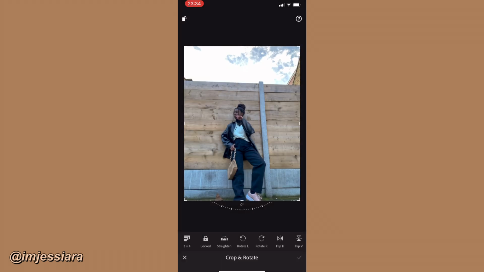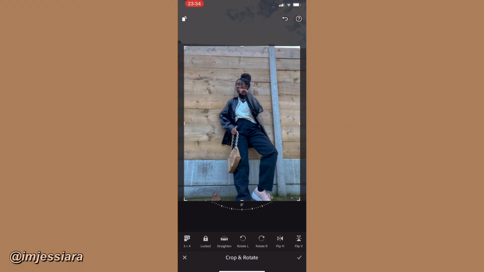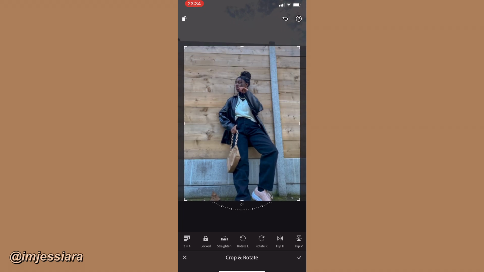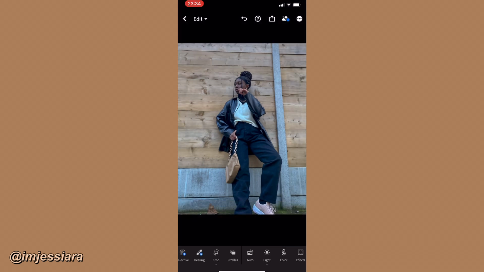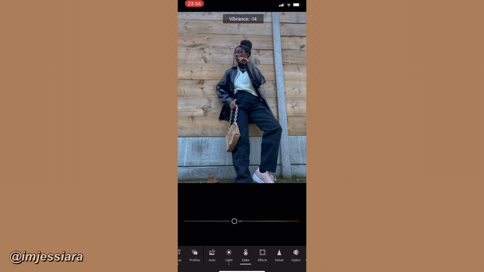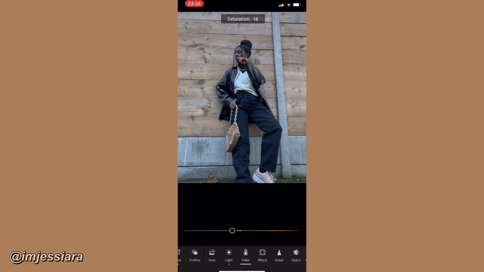Okay, so I'm going to give you guys another example of how I edit my fashion photos without the preset. So as you can see, I didn't want to include the sky in this photo because the sky was a bit much. It was adding too much brightness. So I just cropped the image where you could see mostly my outfit, and I go straight in with the light and the color of this image just to play around with it so I could focus on the brightness and what I want to stand out in this photo.